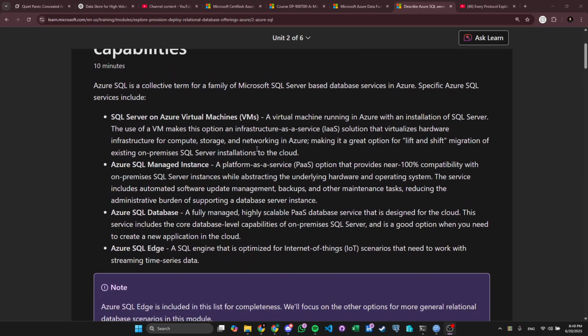Azure SQL is a collective term for a family of Microsoft SQL Server-based database services in Azure. Specific Azure SQL services include. Okay, so basically, Azure SQL is a collective term for Microsoft SQL Server-based database services. So these include SQL Server on Azure virtual machines, Azure SQL Managed Instance, Azure SQL Database, and Azure SQL Edge.